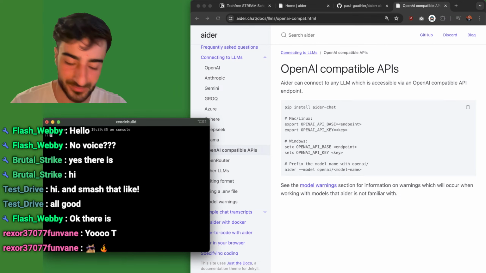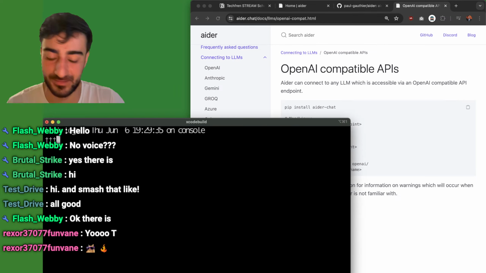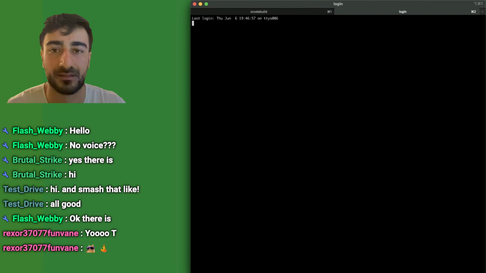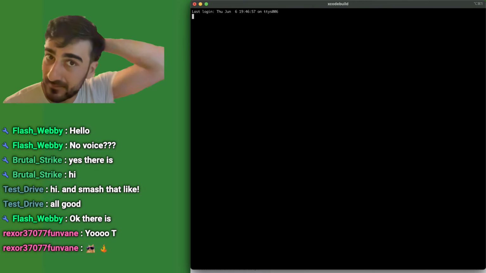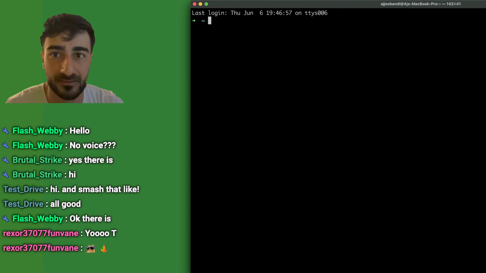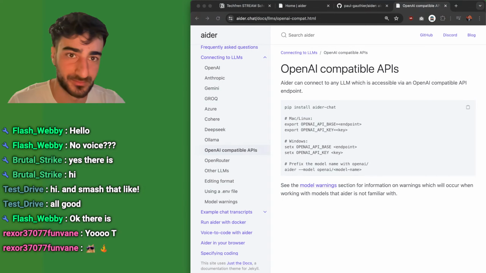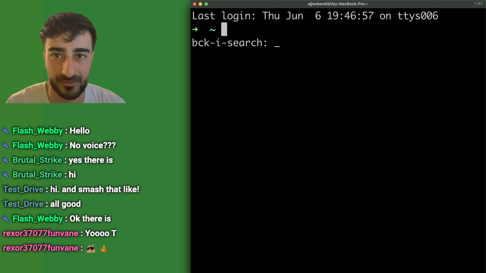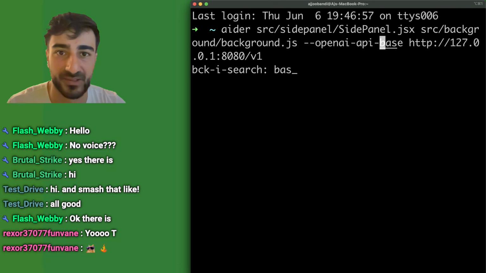Whoops, accidentally opened a lot of tabs. See if I can make this big. Okay, there we go. So I think if I just search base, yeah, --openai-api-base. You can just do that.